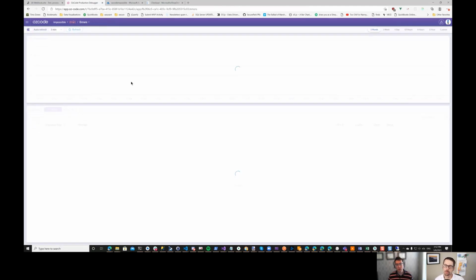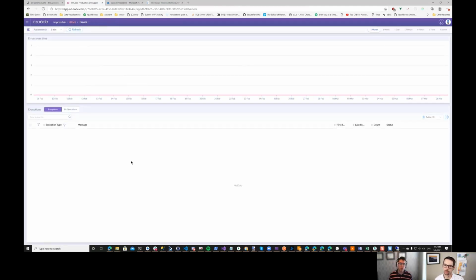So the first one is this errors mode here. What it does is it looks for exceptions to happen in your code. The first time it encounters an exception, it instruments all the code, and then it waits for the exception to occur again. Once it has captured all the information about that exception, it de-instruments the code. So you only have the overhead of instrumentation one time. And then the next time you run into it, hopefully the information will be shown here.